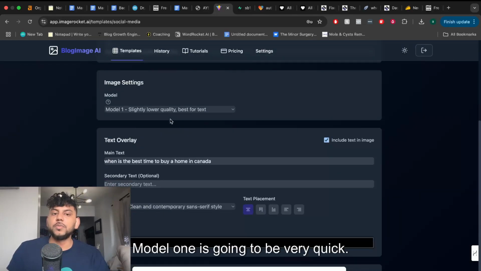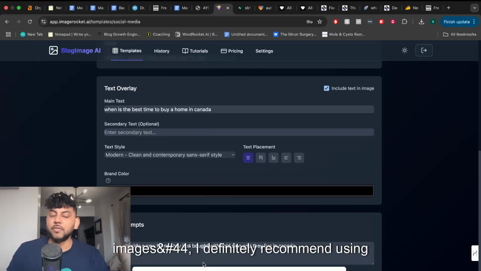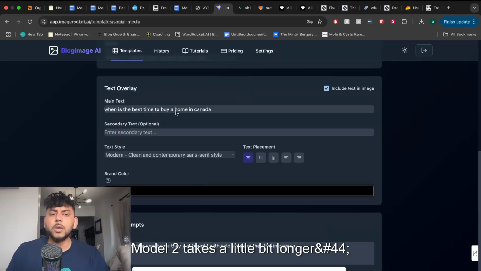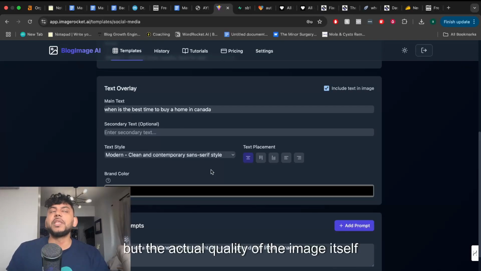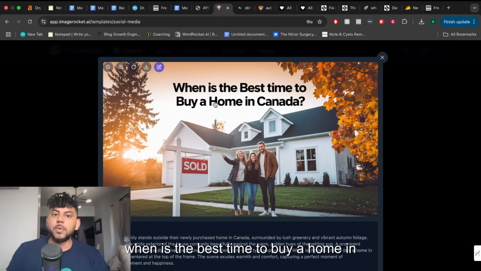Model 1 is going to be very quick. It takes about 15 seconds. It's best for text. So if you're including a lot of text in your images, I definitely recommend using that model. Model 2 takes a little bit longer, but the actual quality of the image itself is a little bit better.